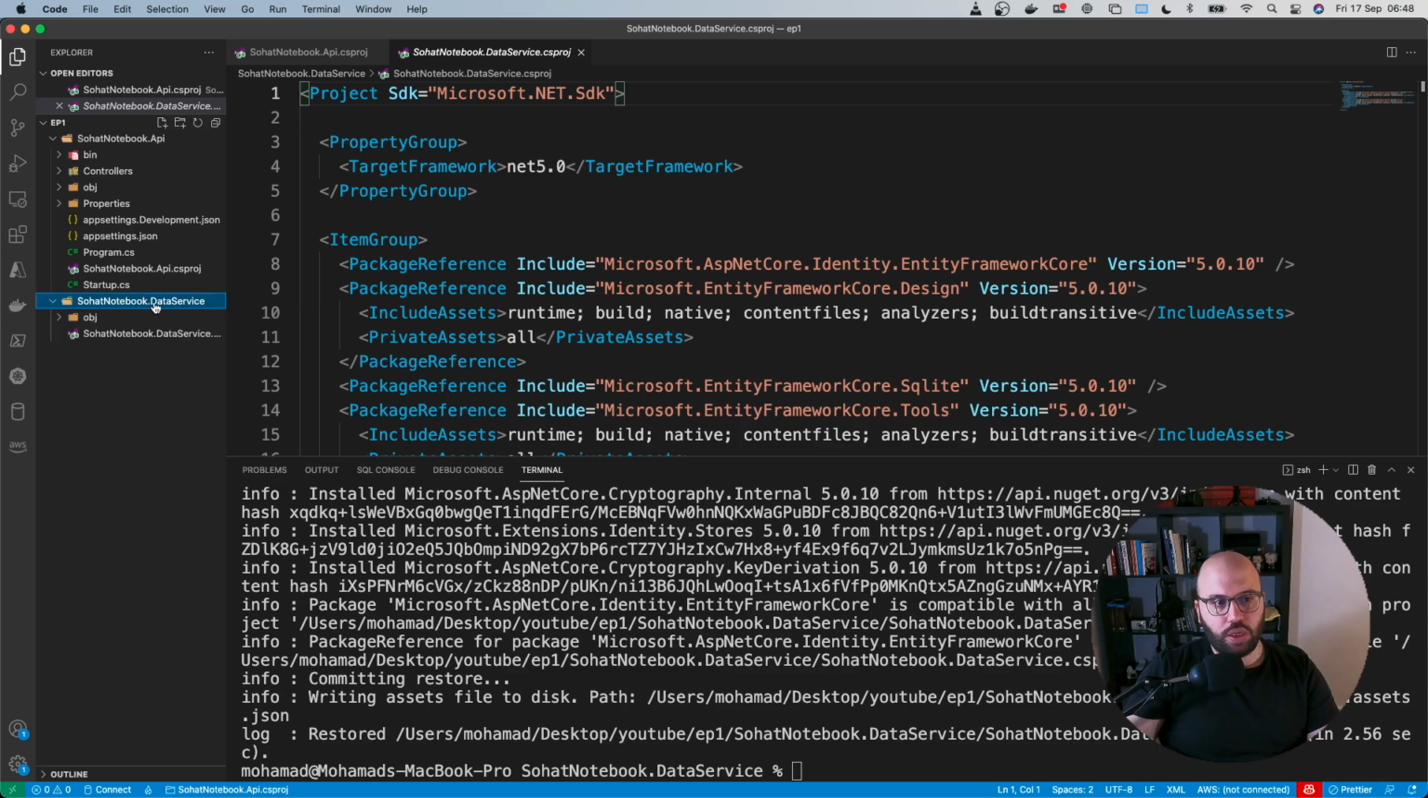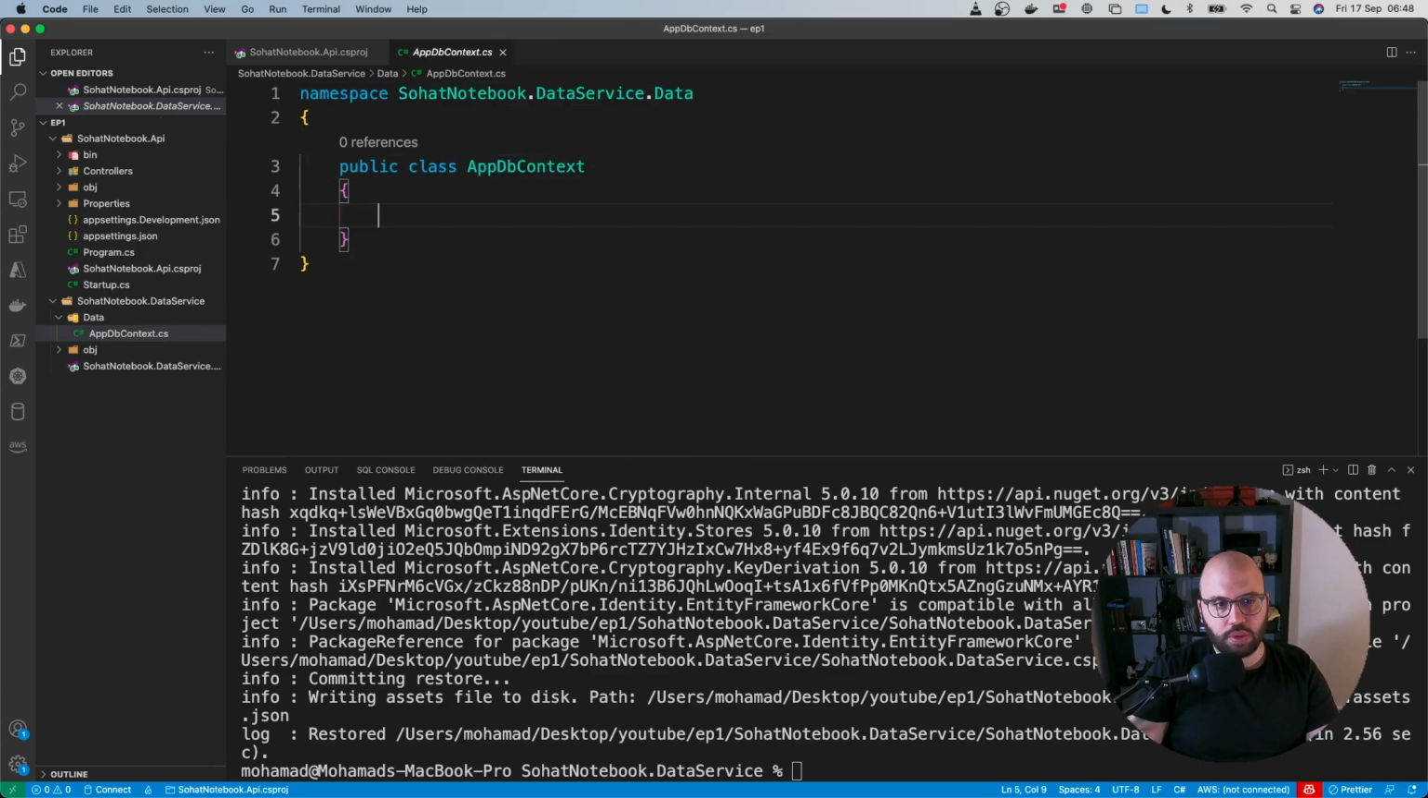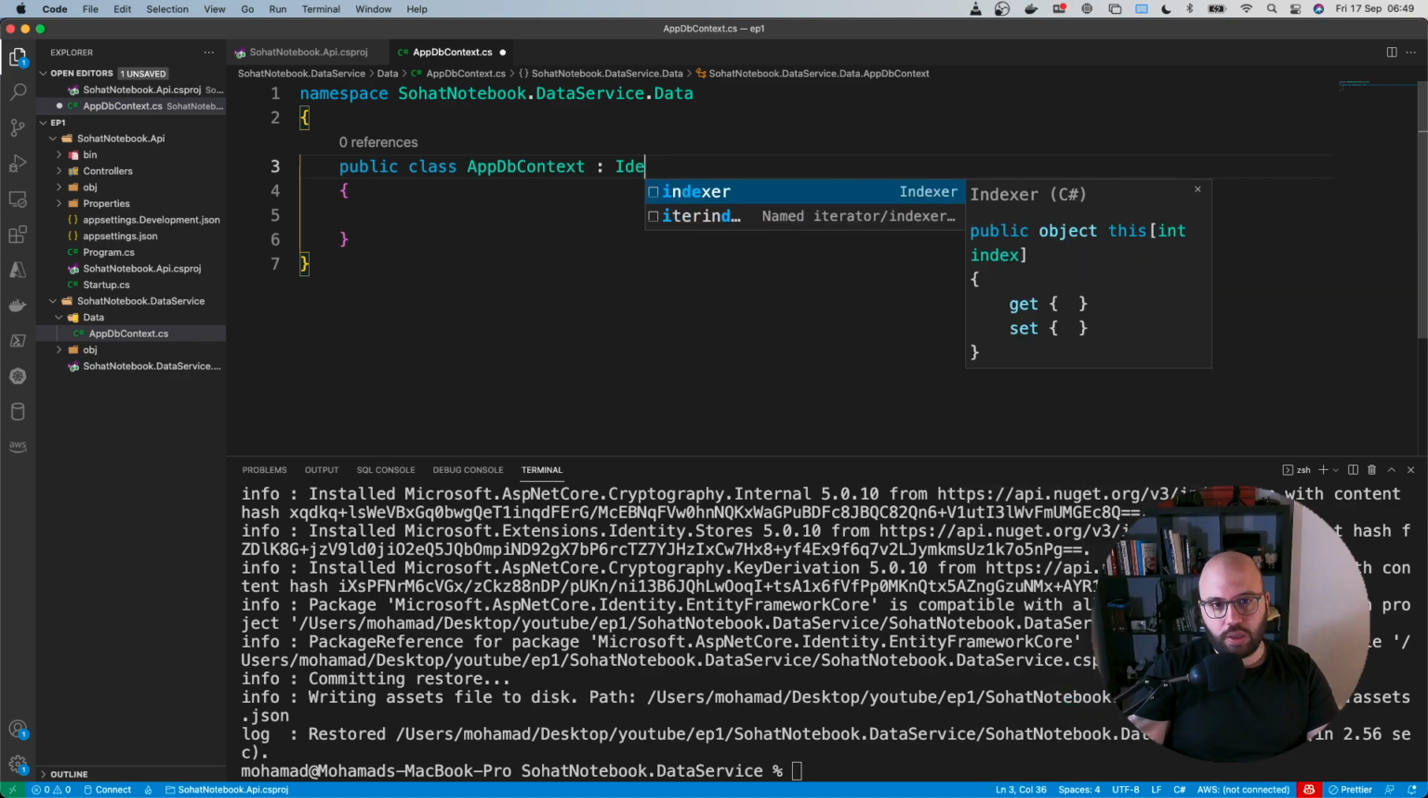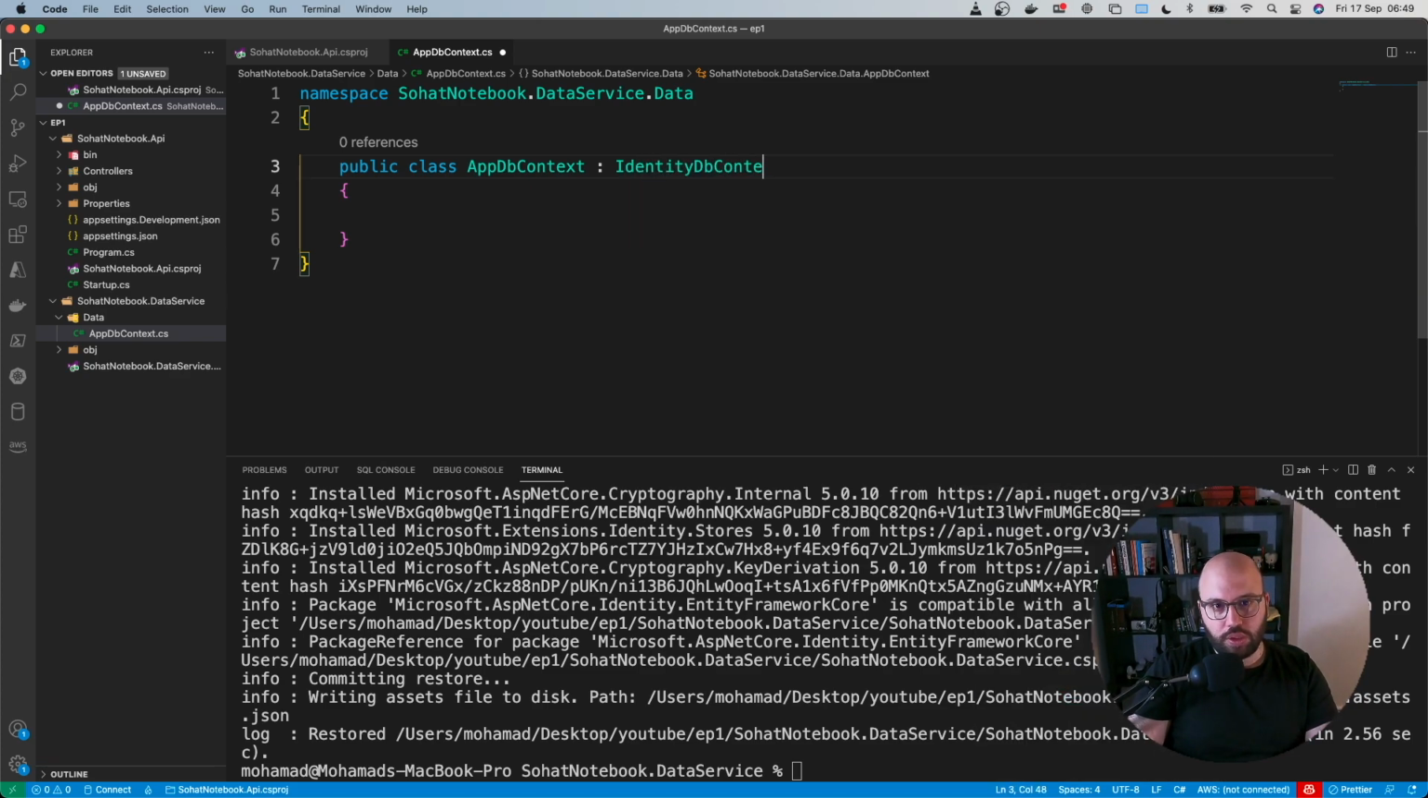Now inside our Saha Notebook data service, let's create a new folder, and we're gonna call it Data. Great. Inside this Data folder, we're gonna create a new class, and we're gonna call it AppDbContext. Inside this AppDbContext, in order to recognize that this class is our application DB context, we need to inherit from a DbContext class, which is provided by Entity Framework Core. And since we're gonna be utilizing identity, it makes sense to utilize the IdentityDbContext, because it will automatically create all of the required tables inside the database that require identity, like ASP.NET Core users, roles, and so on.